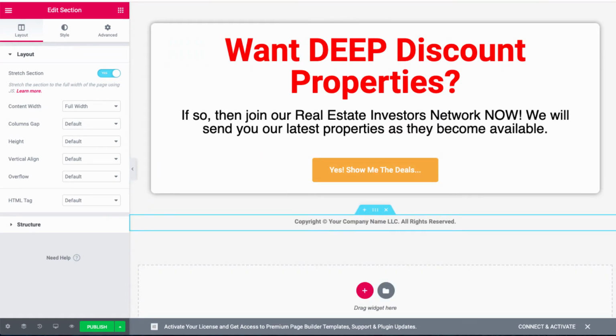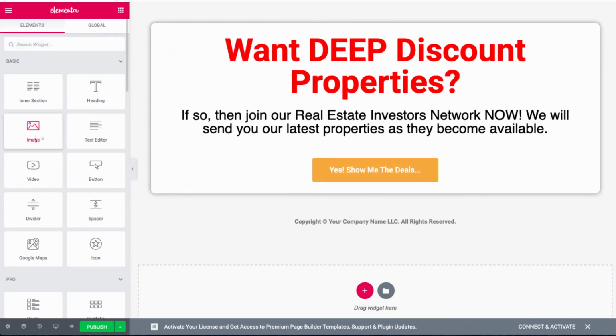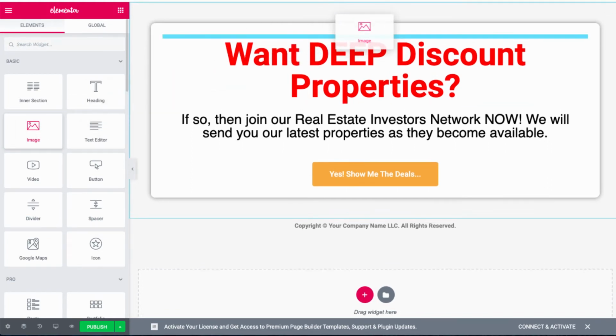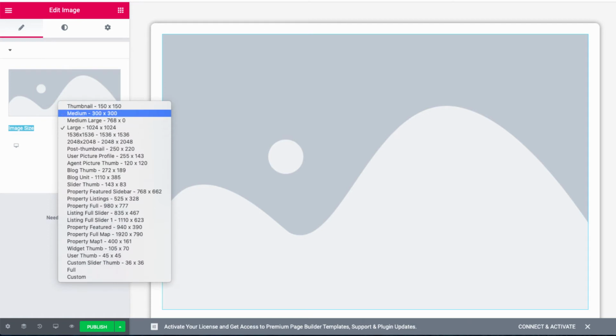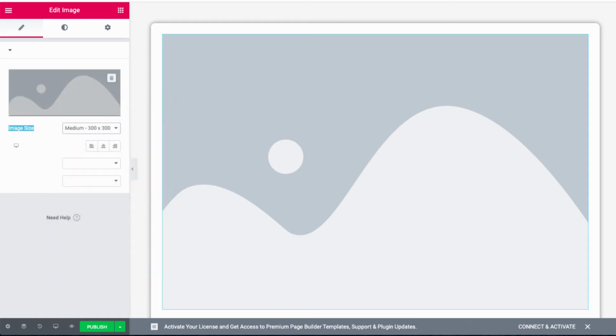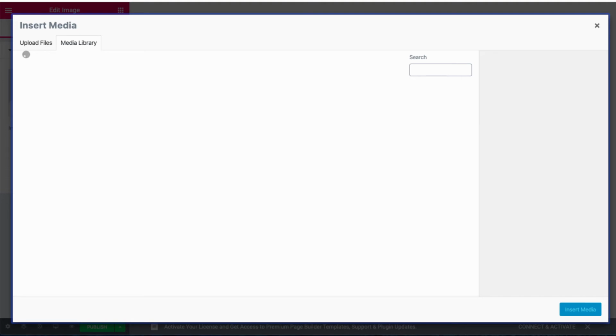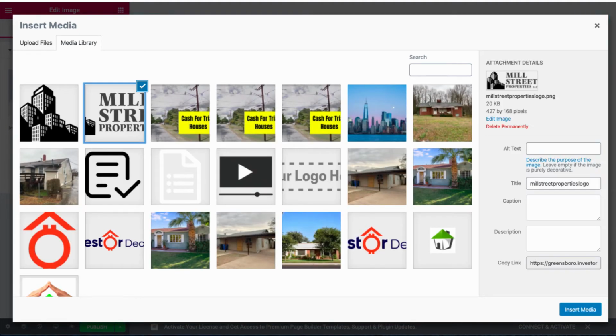I'm going to go up to the top here and I'm going to select image. I'm going to drag the image over into the page. It's going to come up really big. I'm going to resize the image down to, let's say, a medium 300 by 300. I'm going to hover over the image icon, select Choose Image, and I'm going to select my company logo.